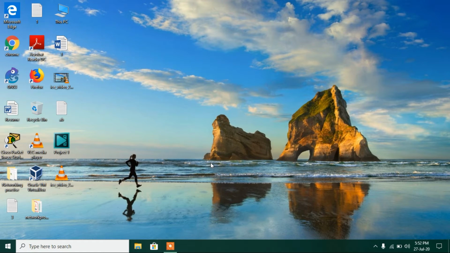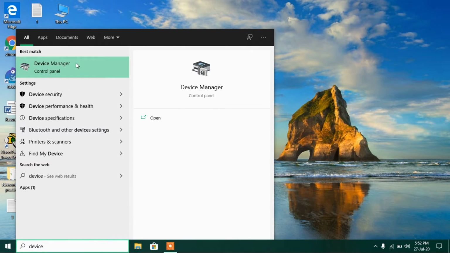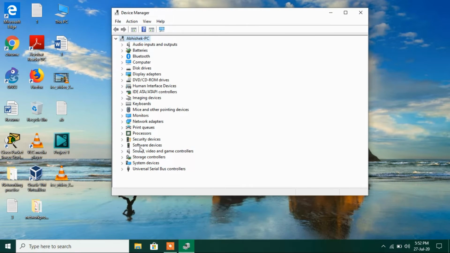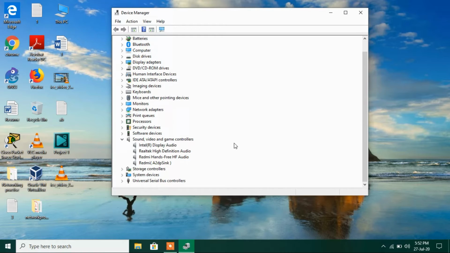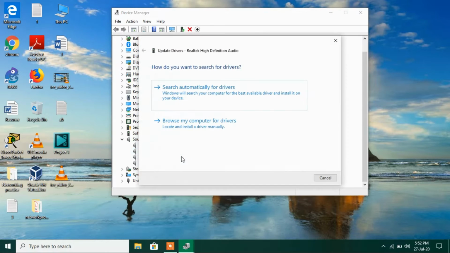Now let's see method number 2 that you can try out. Go to the search bar and type Device Manager. Click on Device Manager. And now in this, expand Sound, video and game controllers. Now click on Realtek High Definition Audio, right click over it and click on the option Update driver.